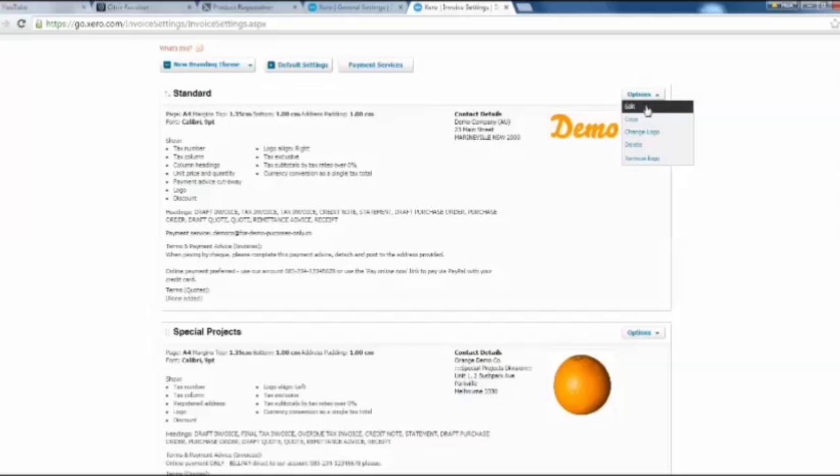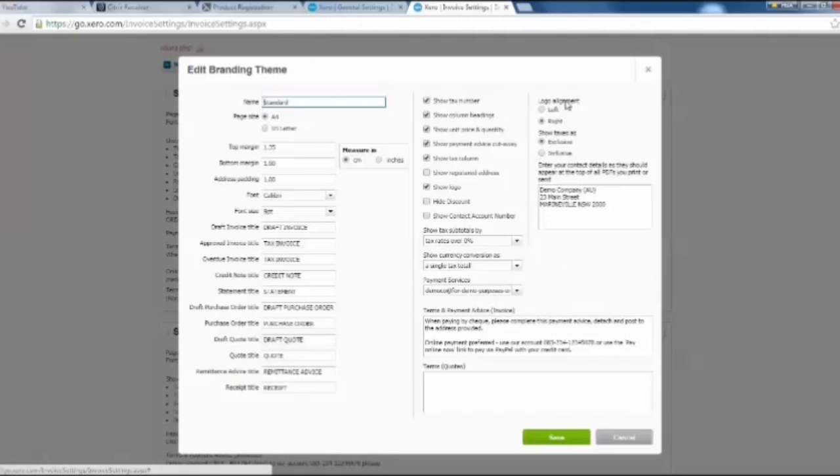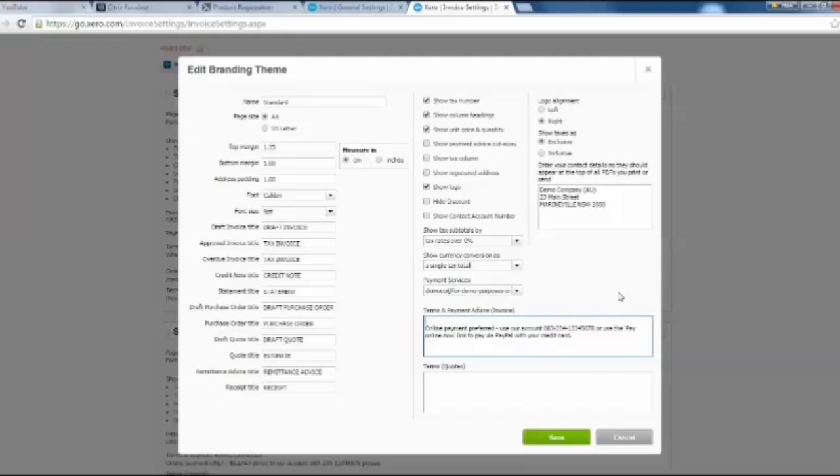So if we have a look at our options and we edit our branding theme, we call it standard. We have our page size, our margins, what we're going to call things. So perhaps people mightn't want to call their quotes a quote. They might want to call it an estimate. We want to show our ABN number. We want the columns. We want the unit price and the quantity. We don't want the payment advice. We don't want the tax column. We do want the logo. Payment services. We've set up a payment service here. And then we put the payment details. So we're going to take out paying by cheque. We don't want to be paid by cheque. Online payment preferred, use their accounts or use the Pay Now link via PayPal.